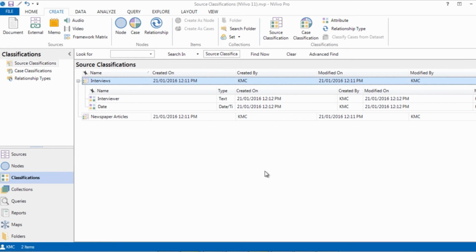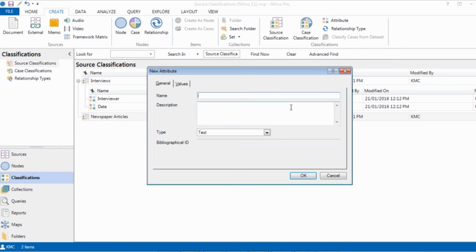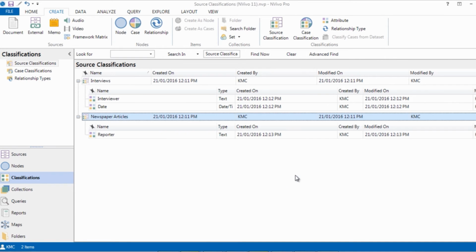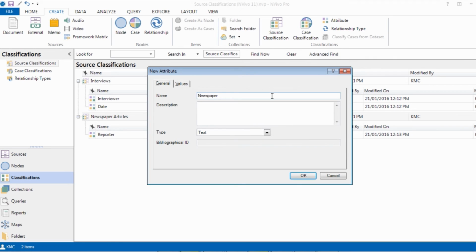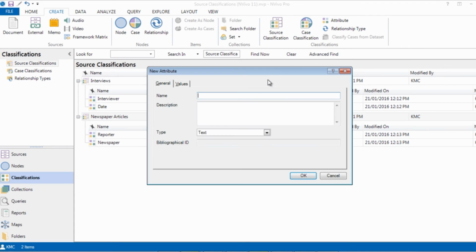I'll now create an attribute for newspaper articles. I first select the newspaper articles classification type, click on Create, then Attribute. I'll name it Reporter, and the type is text. I'll create another one called Newspaper, and another for publication date.